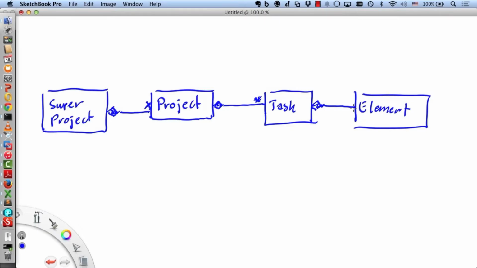The task, the project, the super projects are all very similar. They're a grouping of smaller atoms. Also, one can question whether we need all these groupings. Some projects might benefit from having super projects. Some projects may not want the elements, and the depth of the structure seems arbitrary.